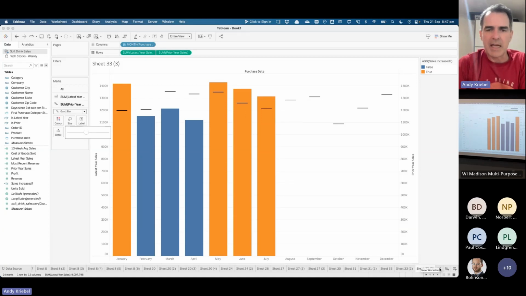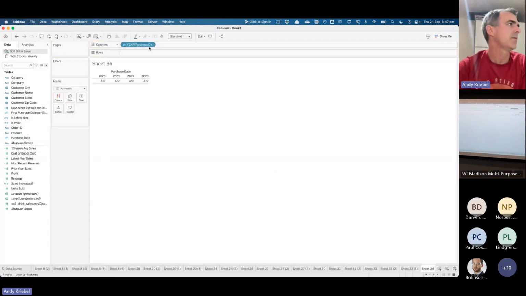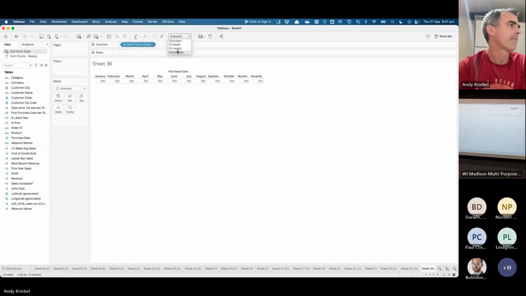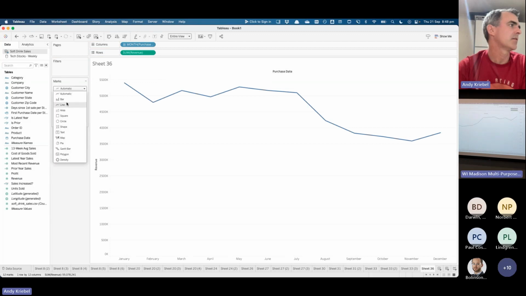So now we're going to look at maybe a combination chart. A combination chart has two different chart types, maybe a bar chart on one axis and a line chart on the other axis. So let's just look at month, and we're going to look at revenue as a bar. So let's make that a bar chart.